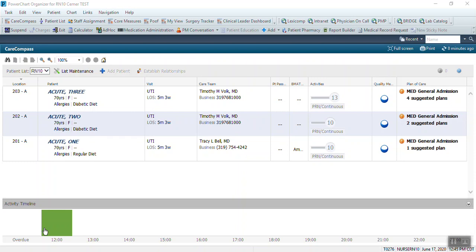What this does is helps me organize my day. I can identify the times that I'm going to be busier, and then I can work in the times that I need to perhaps do some patient education, or take my patient for a walk, or do a dressing change.